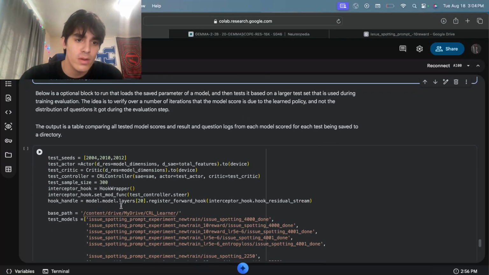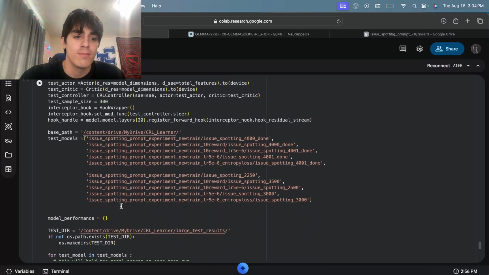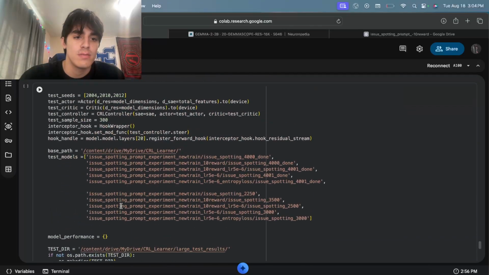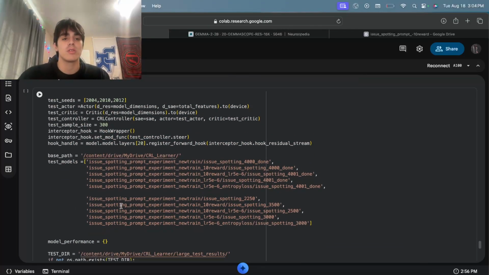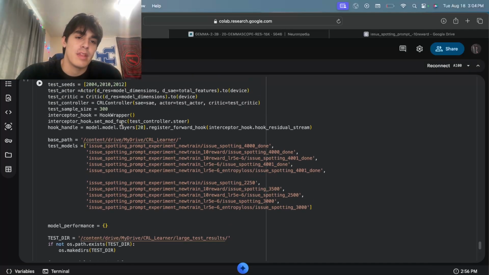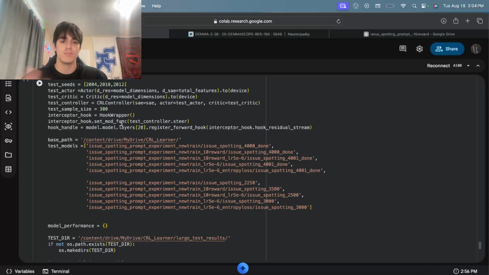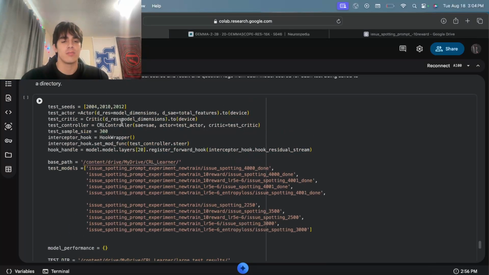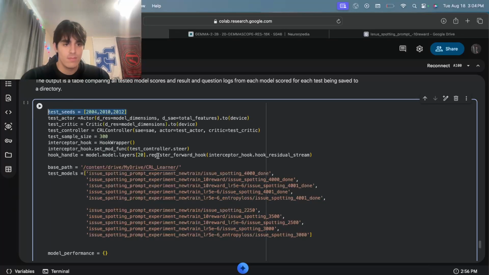There's a little bit more. This is an optional block. This is an example of how you can reload and retest on a wider set. So you can see I implemented it. My models were the directories that the network parameters were saved in, and I looped through all of those directories so I could test each of those models. And then I tested them three times, with three different seeds.